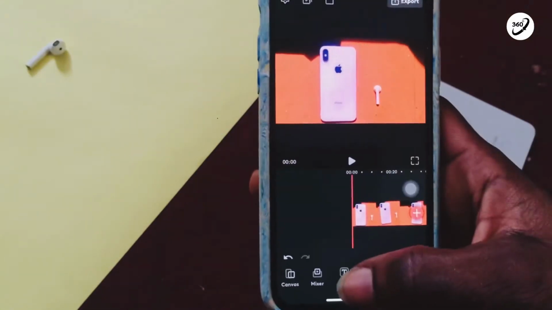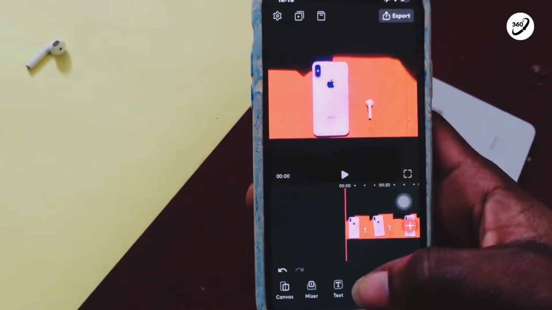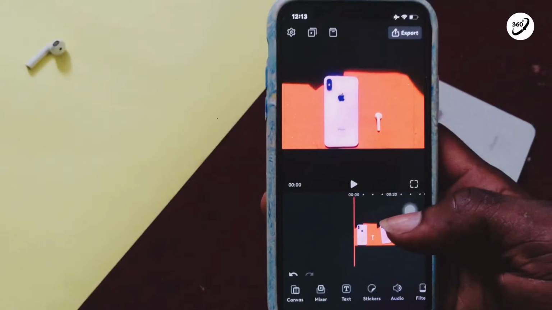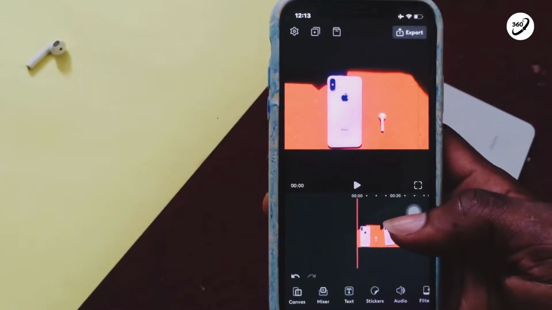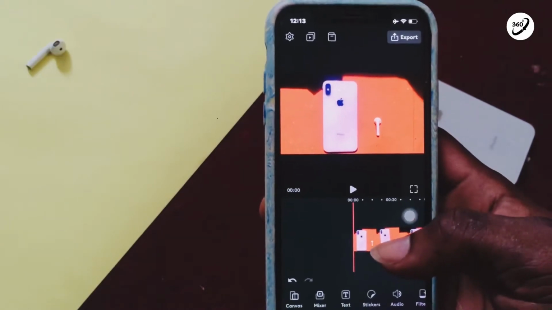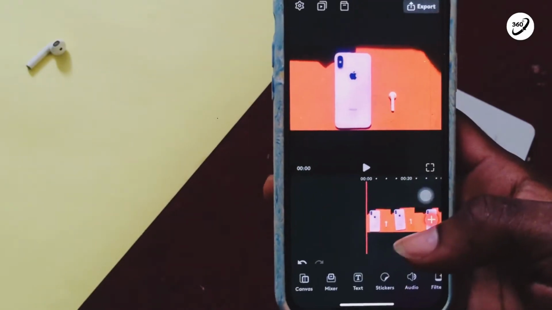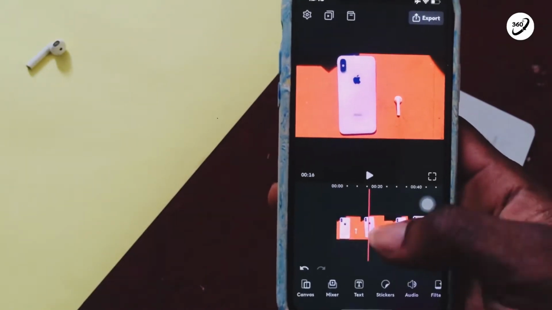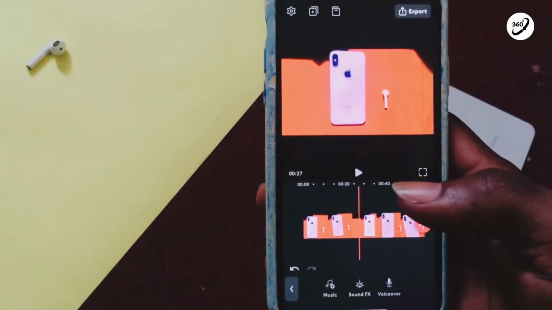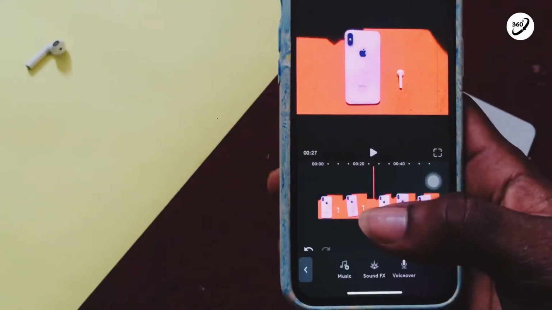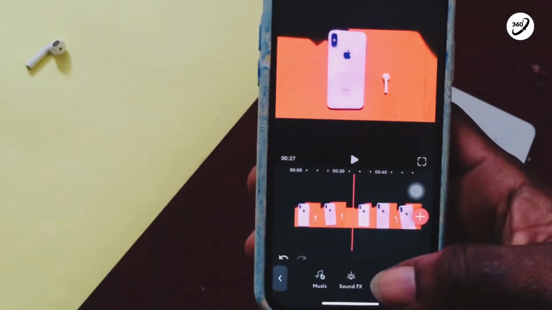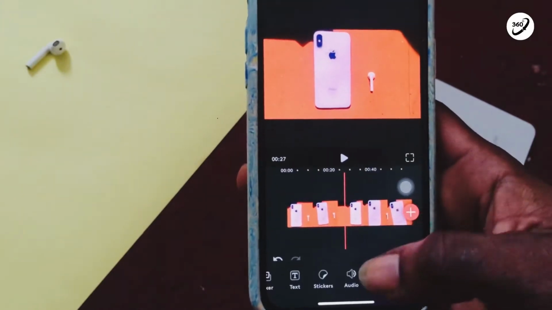You can add text by tapping on this particular text option or sticker. The sticker could be your logo or any particular logo that you are working on or showing off in your video that you want your audience to see. We've got the audio being music. You can decide to add music into your video by tapping on it. Again, it has got music that you can add from your phone, sound effects from the app, and then a voice over.